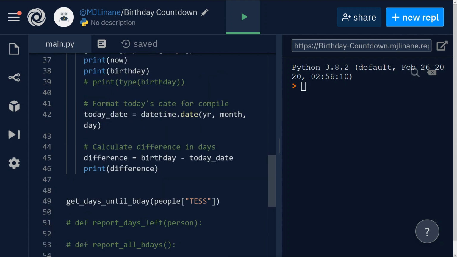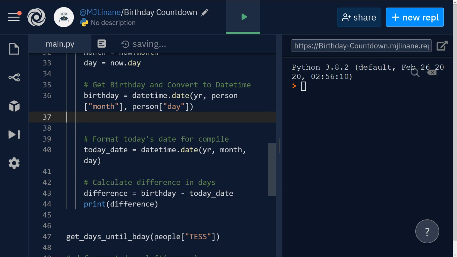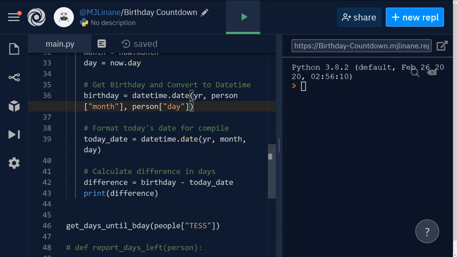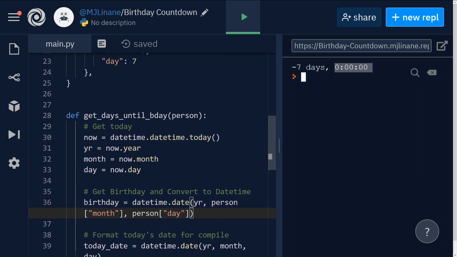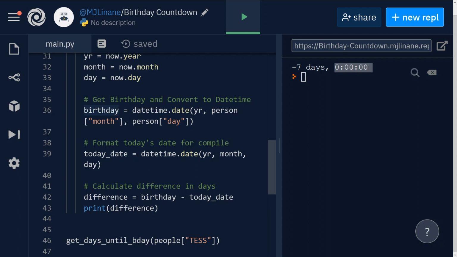So we're going to make some modifications to this. First off, I'll go up and get rid of these print statements because we're not going to need them for right now. Okay. And the only thing we should see is printing the difference. So if we run this, we see minus 7 days, and then we see the 000 at the end of that. All right. Now, the problem here is that get days until B day has a number of variables stored inside of it. We have the now, year, month, day. Those are all variables. We have birthday, and we have today's date, and finally we have difference.